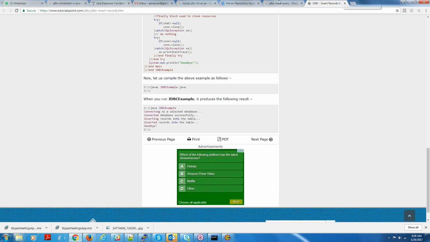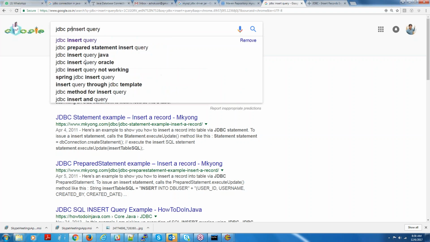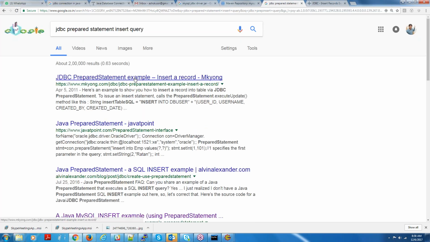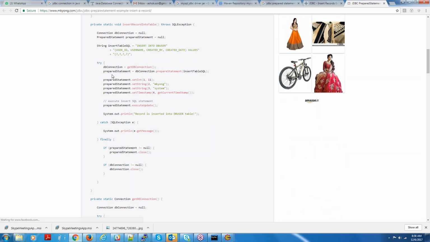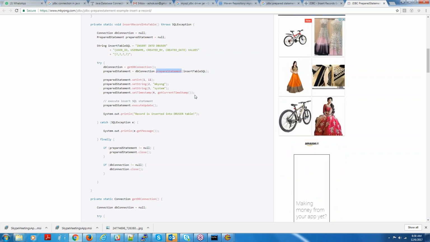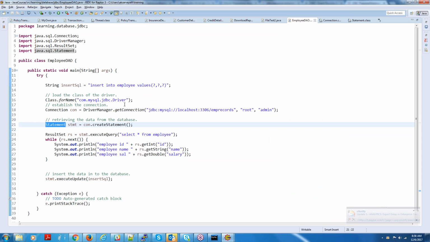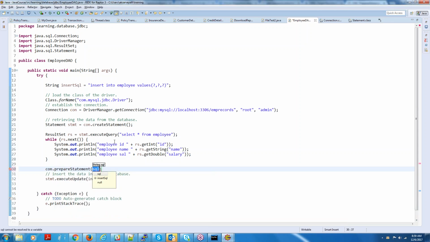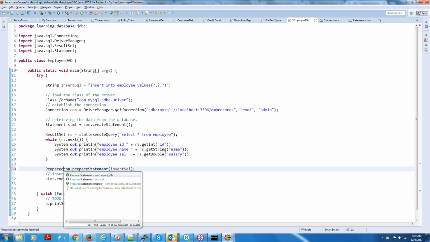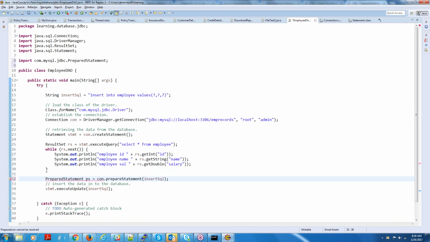Instead of hard coding in JDBC, for inserts we should use a prepared statement. We should never ever hard code it. So from the connection object, you will get a prepared statement, con dot prepared statement. You need to pass this insert SQL, and you will get a prepared statement object, PS.